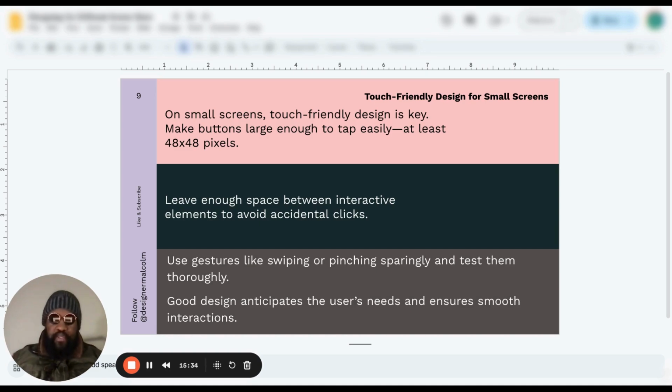But something to keep in mind: spacing, right? Using your grids, like we talked about. Finally, you want to use gestures like swiping or pinching sparingly and test them thoroughly. And then good design anticipates the user's needs and ensures smooth interaction.